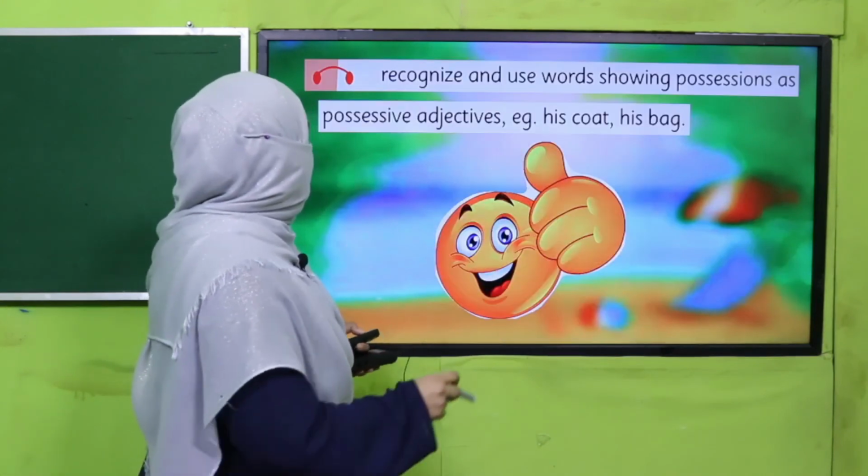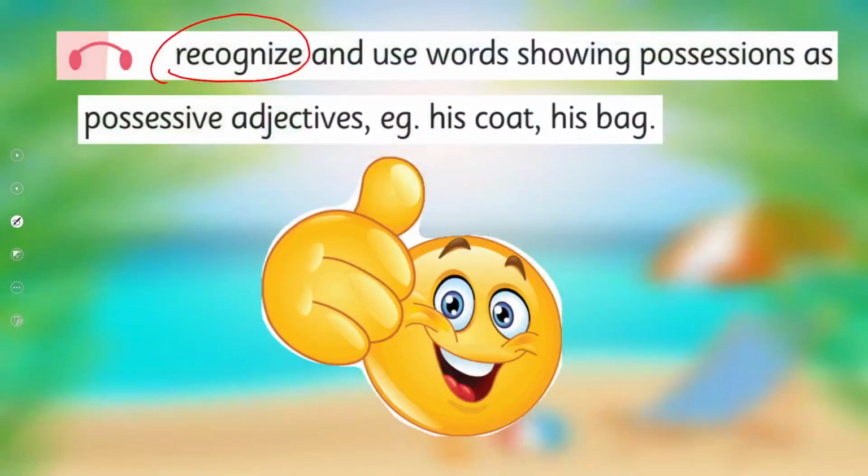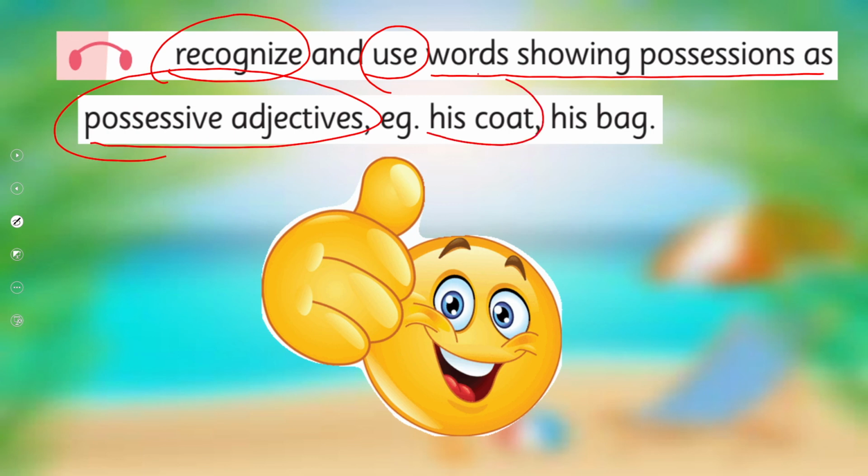So what we have learned today, we learned to recognize and use words showing possession as possessive adjectives. For example, his coat, his bag, etc. Are we done with it?